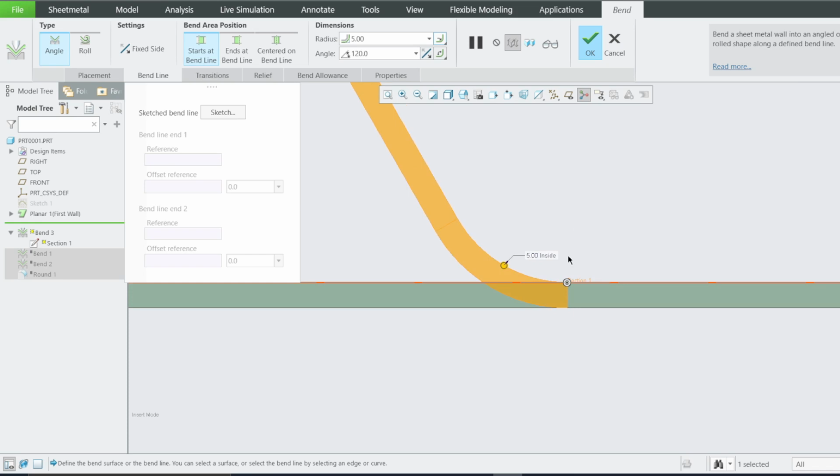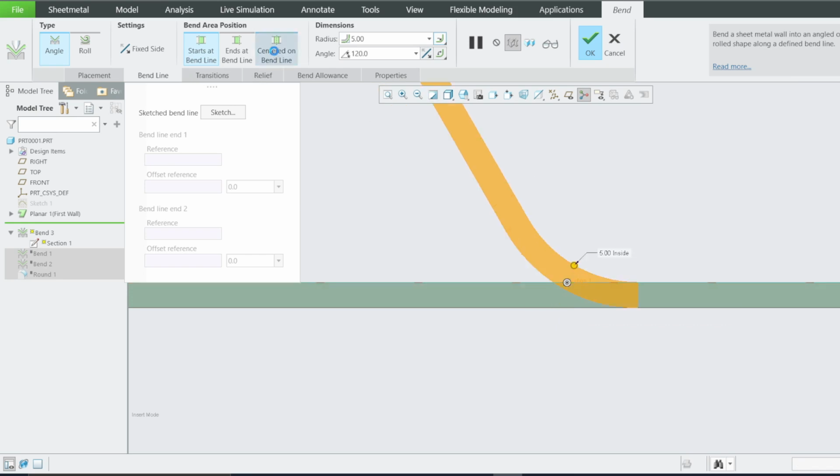Something else I want you to observe is this is my bend. This point represents my bend line, and as you can see, the bend starts exactly at the bend line. You see here, starts at bend line. If I want this bend line to be the center of the bend, I can go centered on the bend. You can see the centered here.